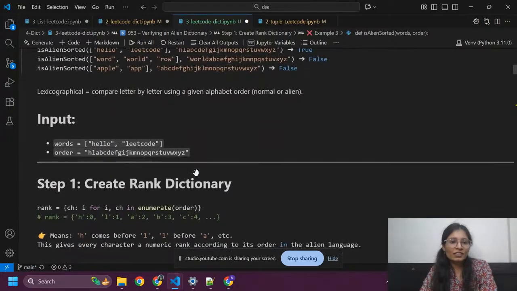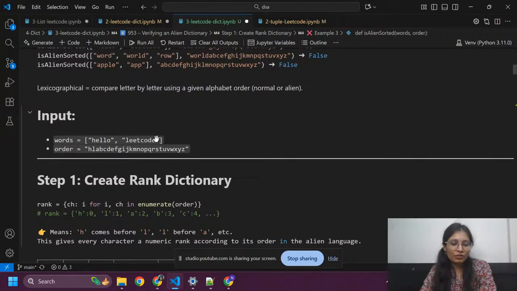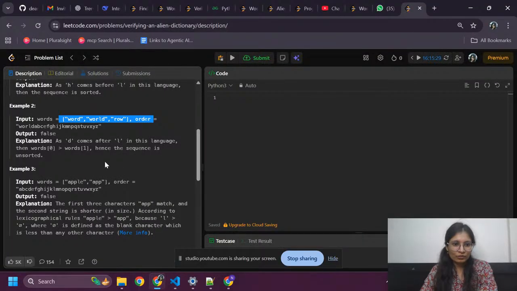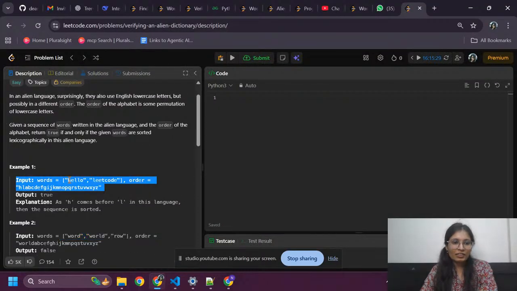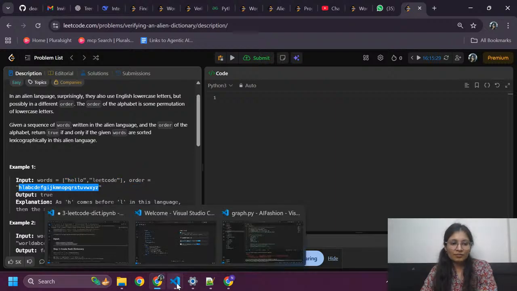So here we can see we have hello and leetcode. This is already given in the problem. Hello and leetcode, this is the first example, and the order is also given in the problem. This is the order, the alien order.